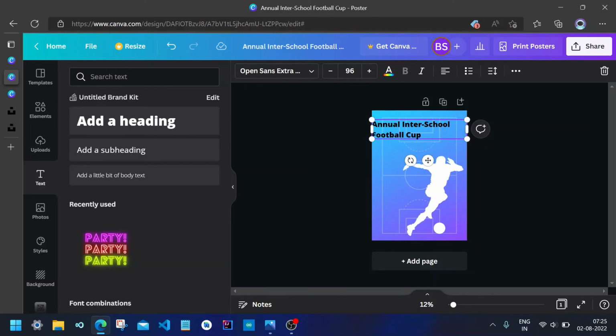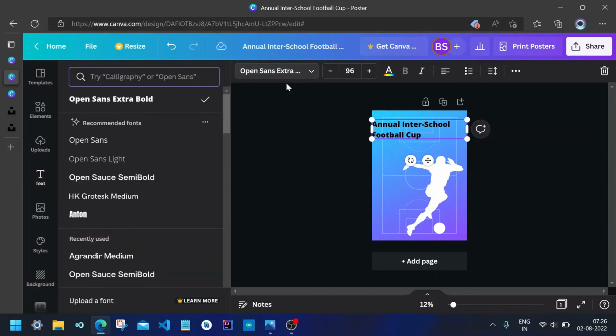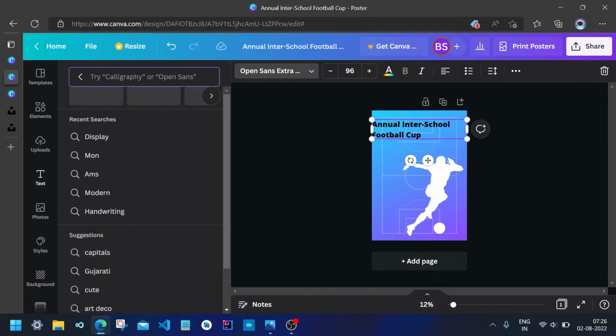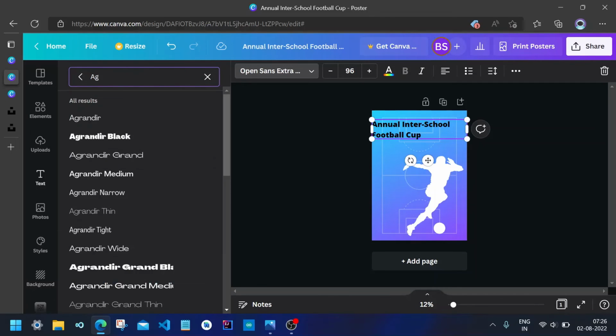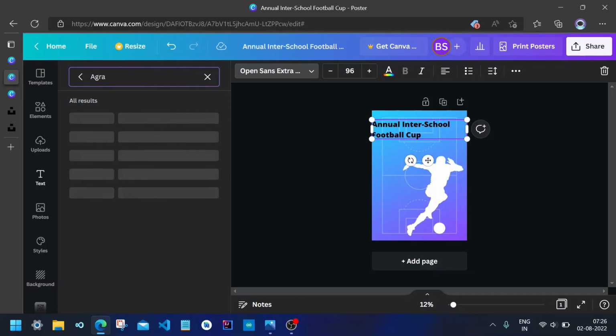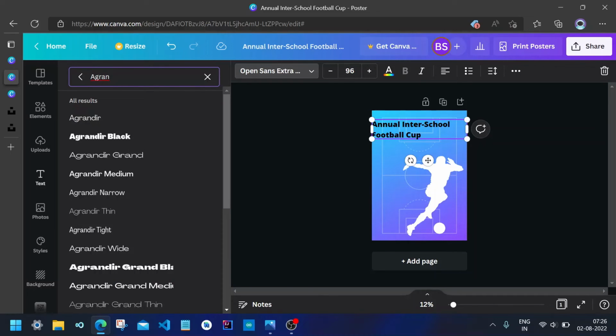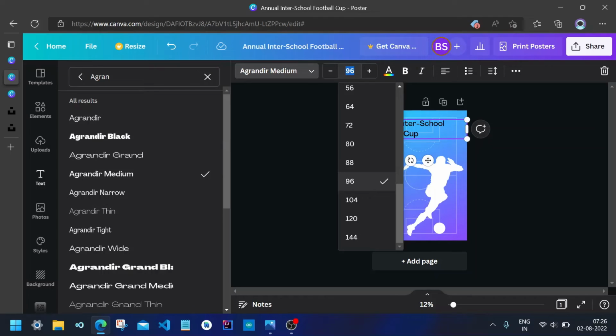Let's change the font of this text. Select the text, click on this font drop down option and search for this font. Let's change the size of the font also. Let's make it 100.